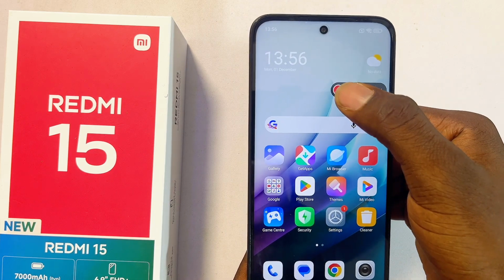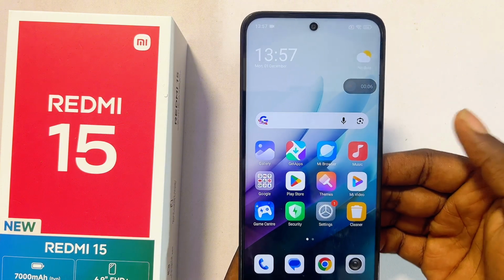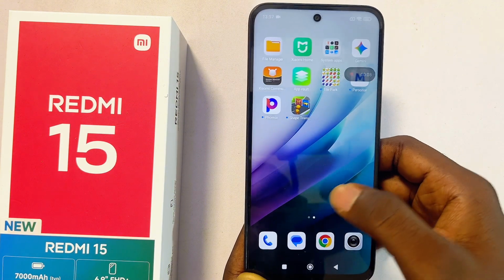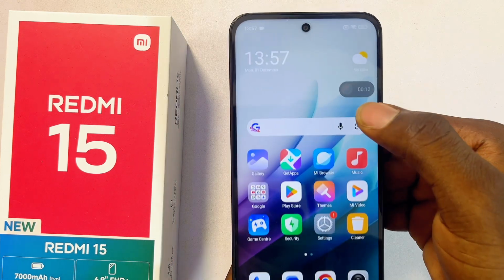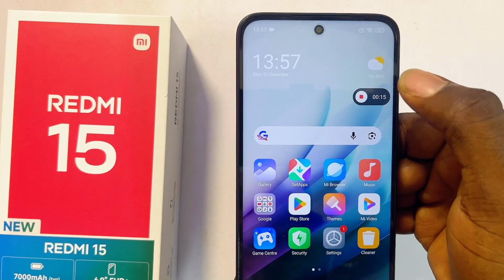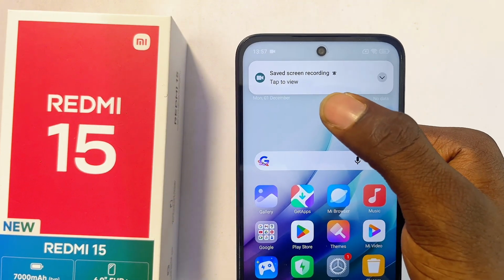So to screen record you just want to tap on this red dot, and automatically this feature will start capturing everything happening on the screen of your Redmi 15. Once you're done, you just want to click on the red icon again and then tap on it one more time, and just like so you can see that our screen record has been saved.